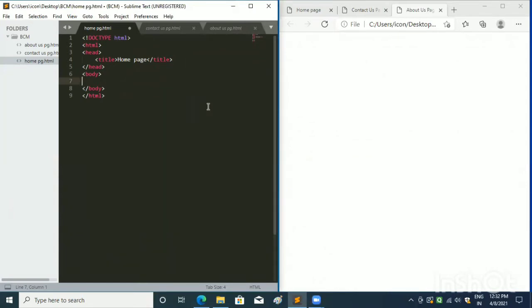So in this tutorial we will learn about anchor tag. So let's begin with the tutorial. Anchor tag is used to link a file to any other file. It can also be used to link a website or HTML document to a website or HTML document. So let's see its practical.